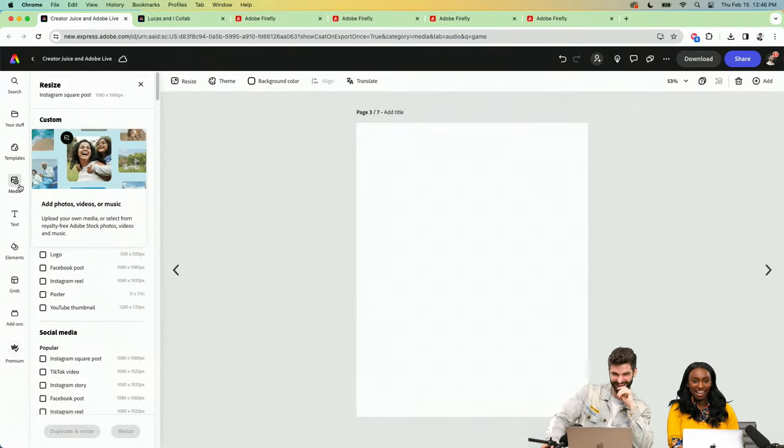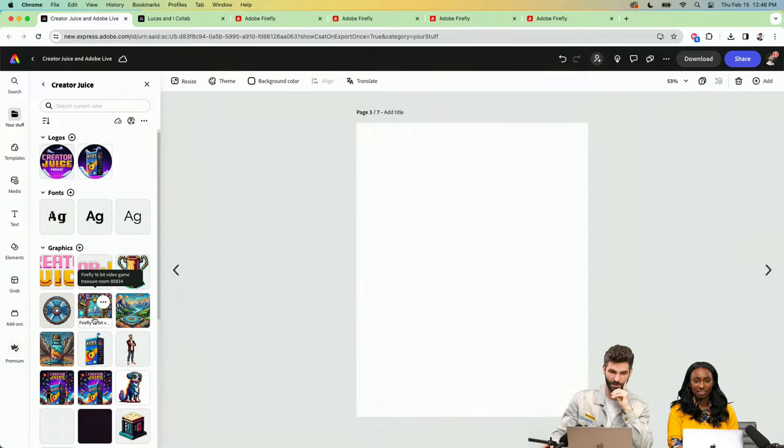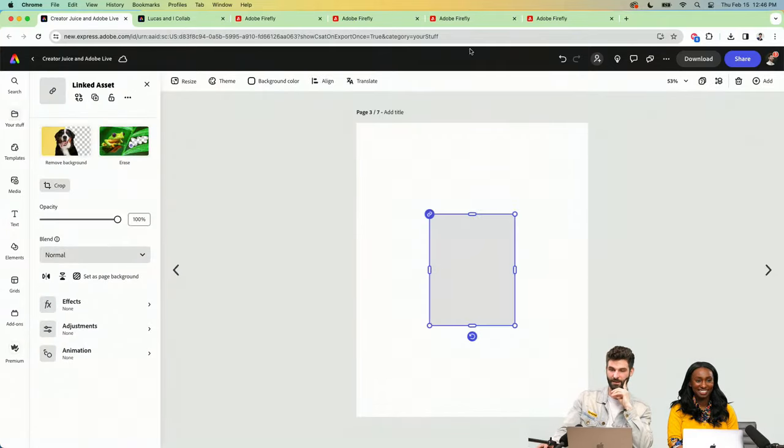Anyways, so what I've done is I've generated these in Firefly already. But just to save time, I'm going to go ahead and pop them in because they're saved in my brand library.